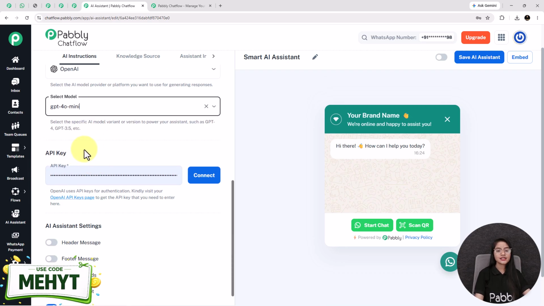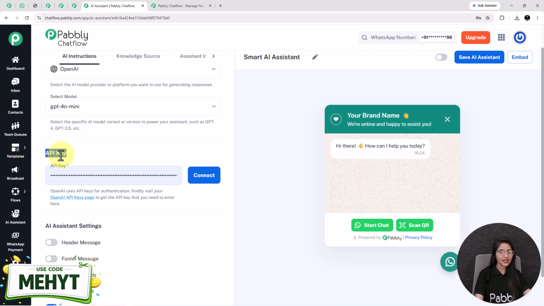And once you've done this, next you have to provide the API key. So for getting this API key, you need to go to your OpenAI API keys page. Once you reach there, on the right hand side, you will see an option by the name of create new API key. Just click on that button and follow the instructions. Then you will successfully get this API key. So copy that key from here and paste it in this field.